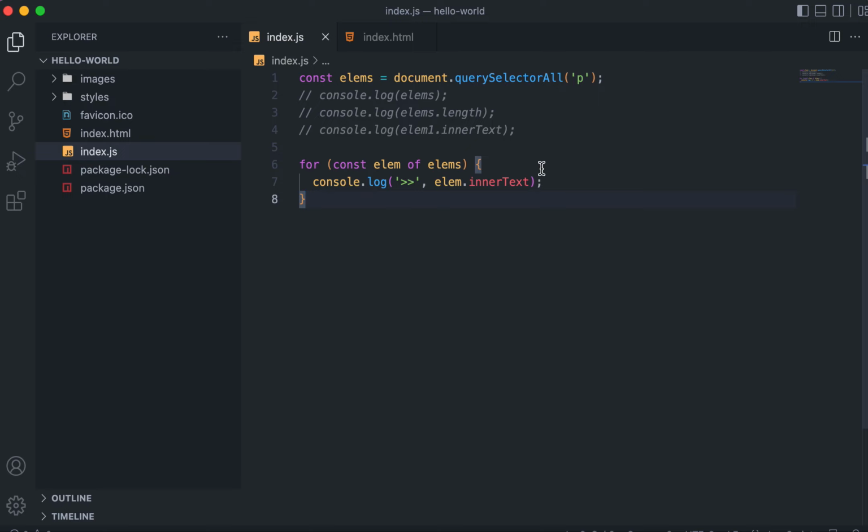But the whole point is that querySelectorAll gives us the complete NodeList rather than a single node, and then on each node we can do whatever we want. We can modify it, we can read its value, we can write to it, and all those things we can do, right?